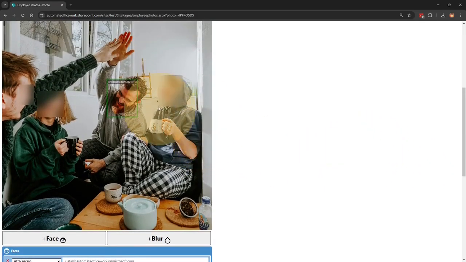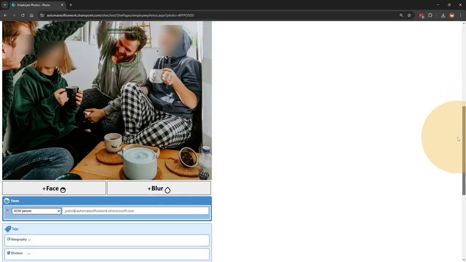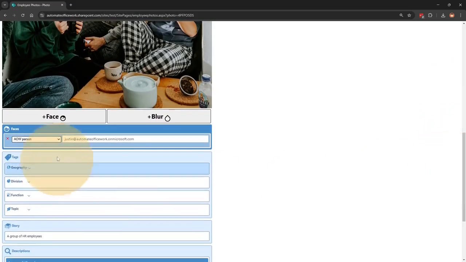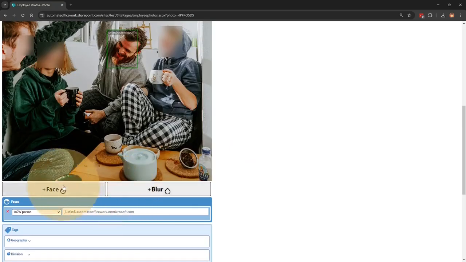We actually did have minimum dimensions when the person submitted the photo. It actually checked to make sure it was bigger than the minimum size. And I have all the faces tagged. I see this person. I can re-tag this person. I can give them a different email address if I really wanted to. I could remove this person and I can add my own blur. I can add more faces.